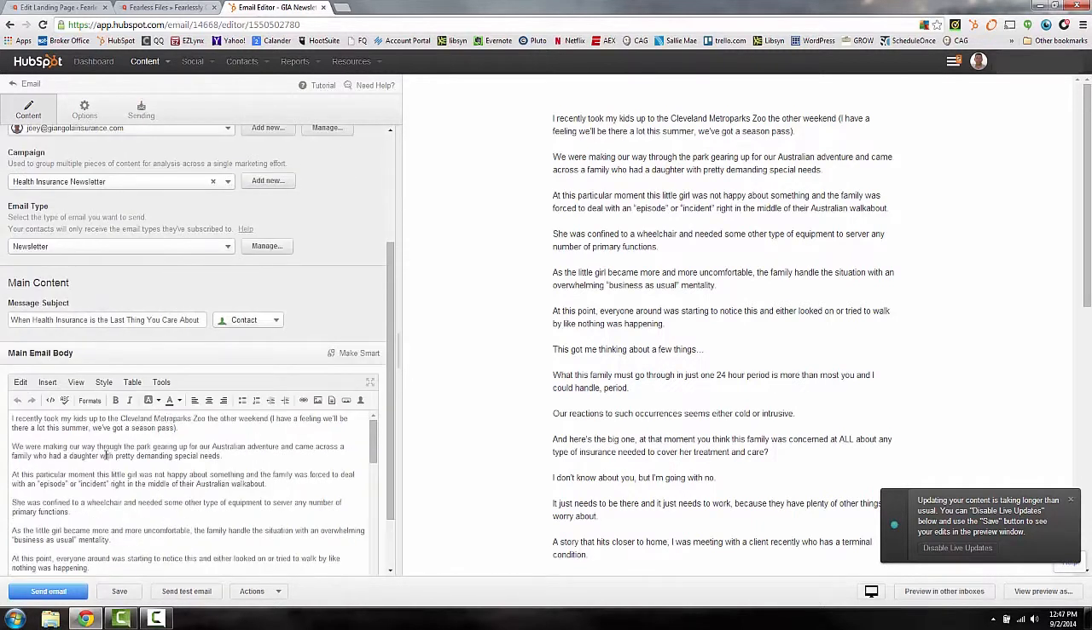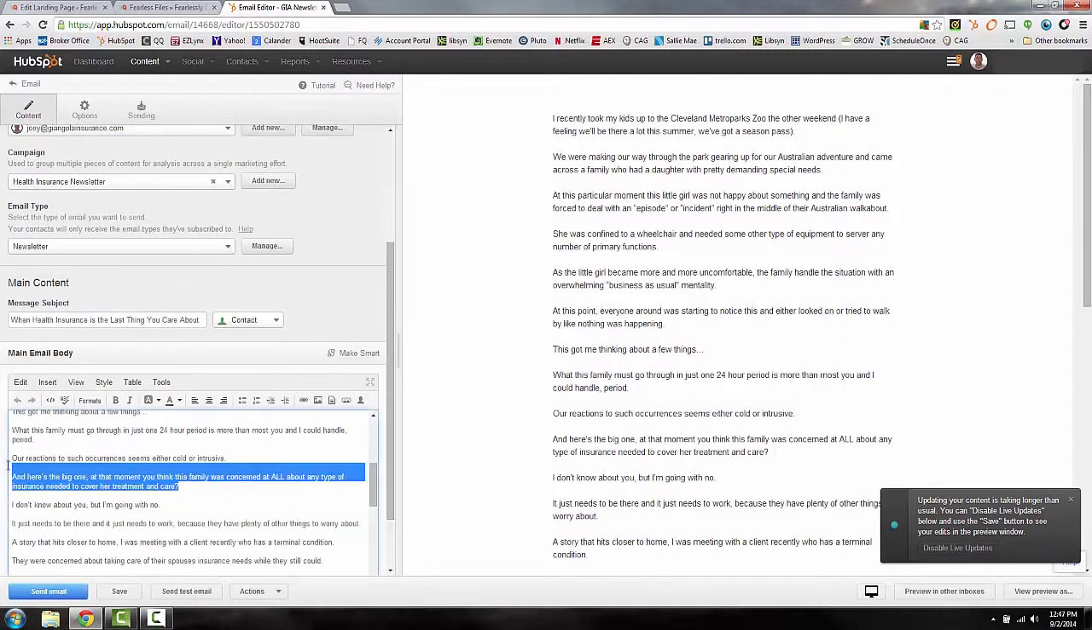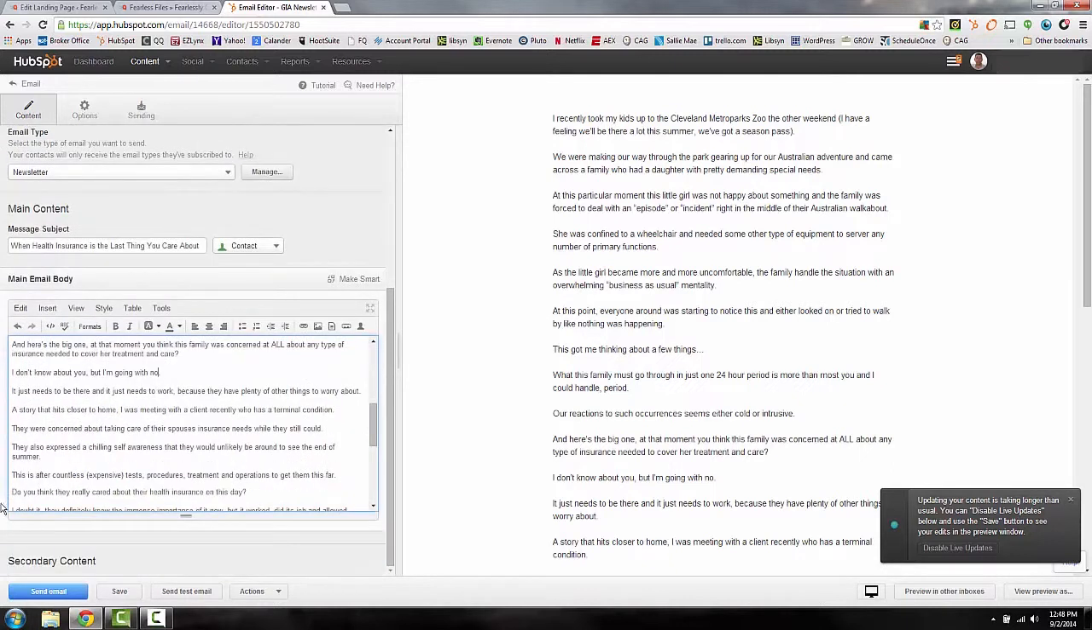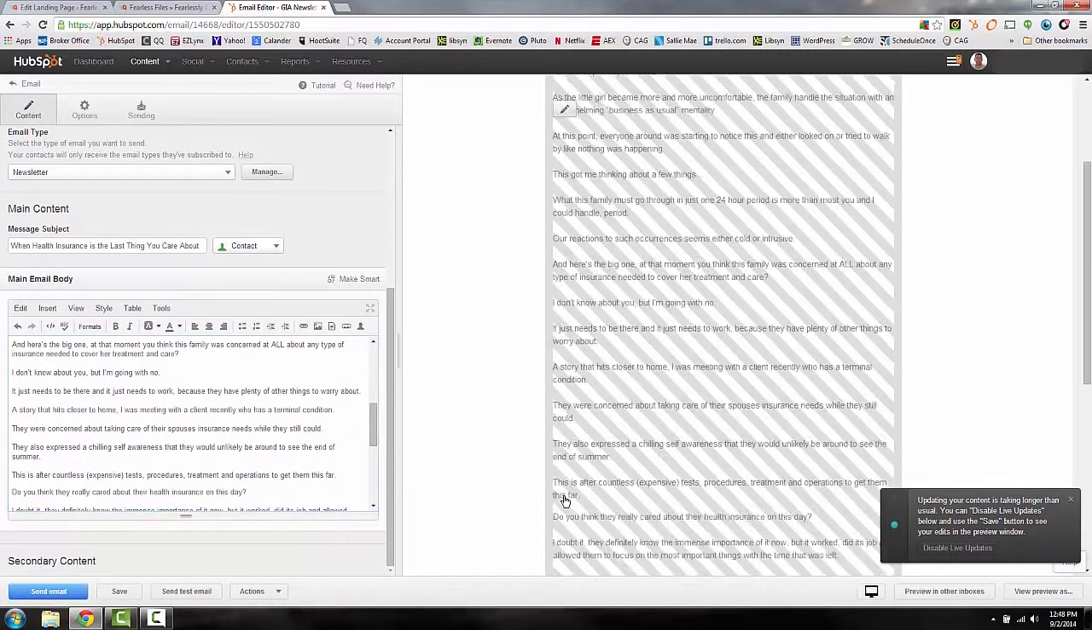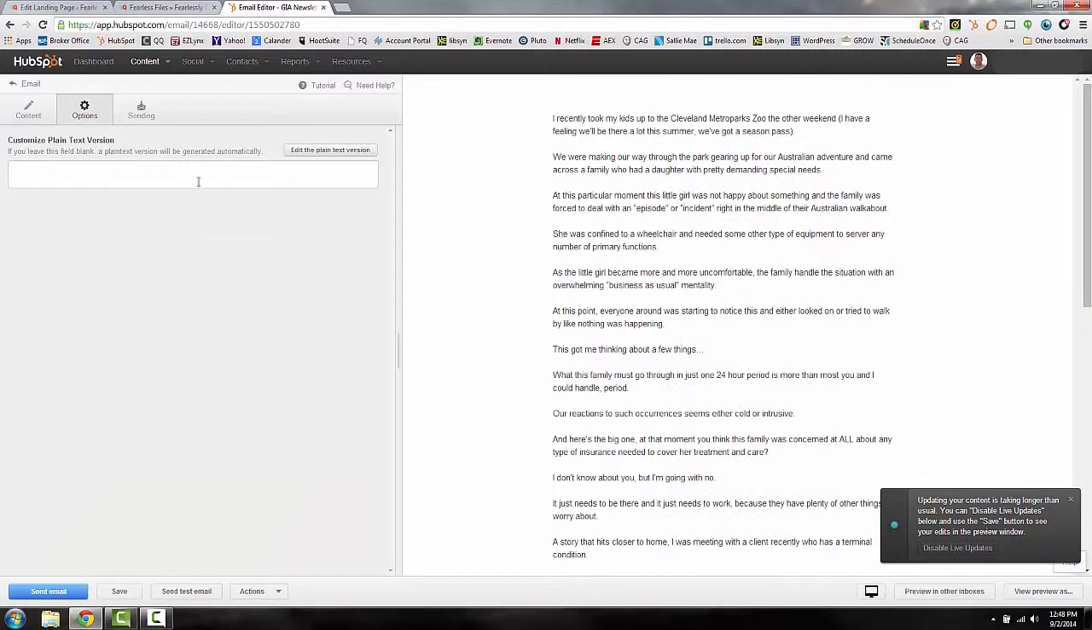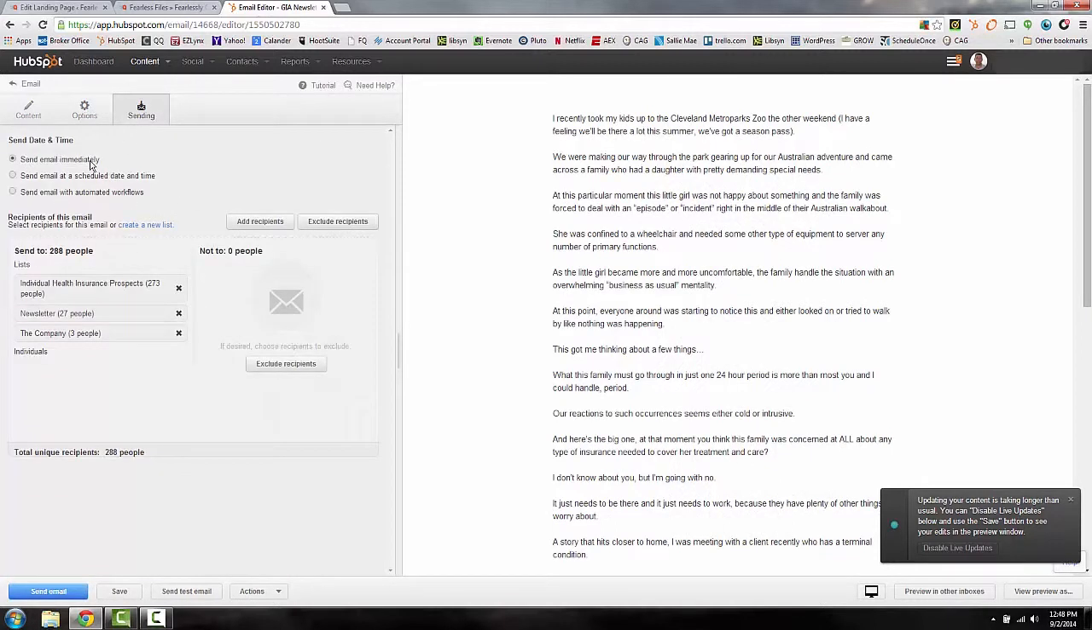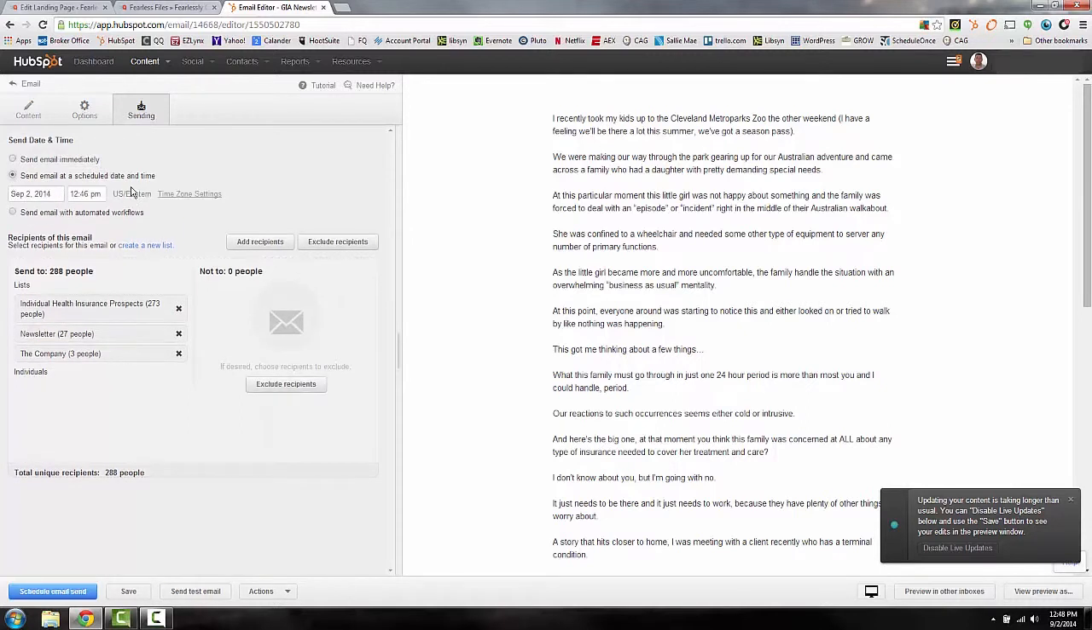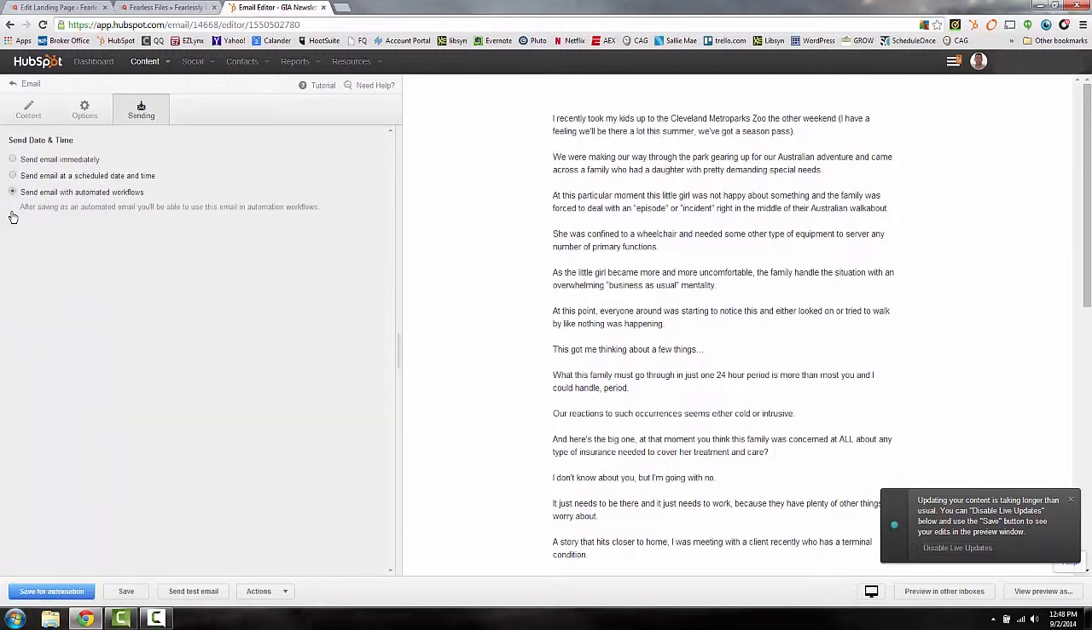And then here you have your option to put in all the text and do all your styling. It's all very basic. If you want to bold it, you can go ahead and bold it, and it shows up right over there. So pretty simple, pretty straightforward. And that's about it. You have your options here to do a customized plain text version, and then you're sending. You can send immediately, send at a scheduled date and time, or, another huge advantage, you have the option of workflows or autoresponders.